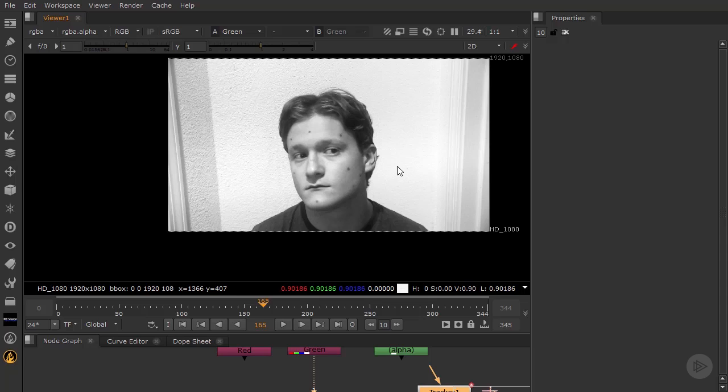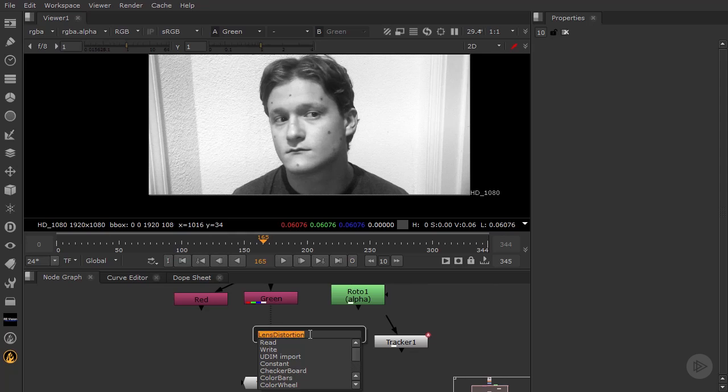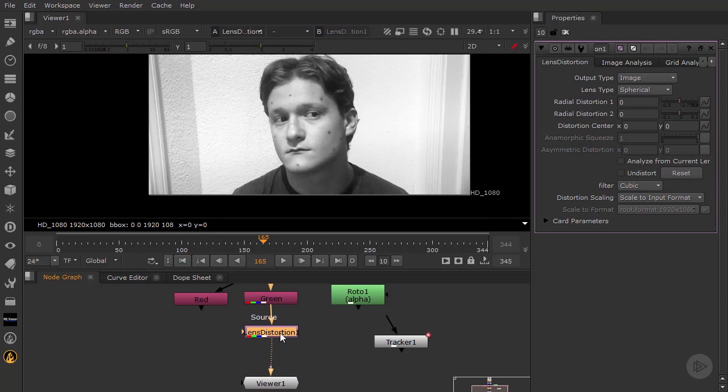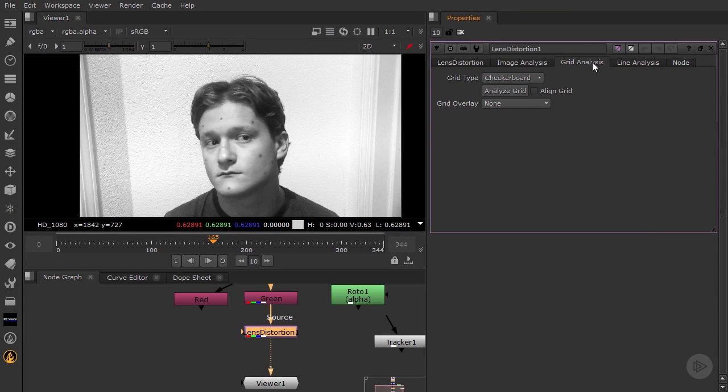However, let's say you do have a shot where you need to remove some lens distortion because maybe your character's face is towards the left, towards the right, or really in any area where you're going to have a lot of that distortion. Let me show you how you can get rid of that. So to start, I'm going to create a lens distortion node, and we'll plug that in. Now there are three ways to remove lens distortion through this node. There's image analysis, grid analysis, and line analysis.